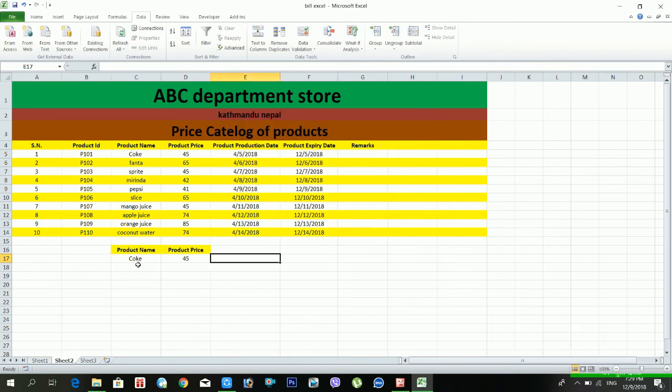Okay, see now the drop down menu is also coming here, and if you want to know the Pepsi price, you have to click on Pepsi. See, the Pepsi price is also changing here, right? And if you want the coconut water price, you have to click on coconut water. Then see, the coconut water is also working. So you can make this kind of software using Microsoft Excel.